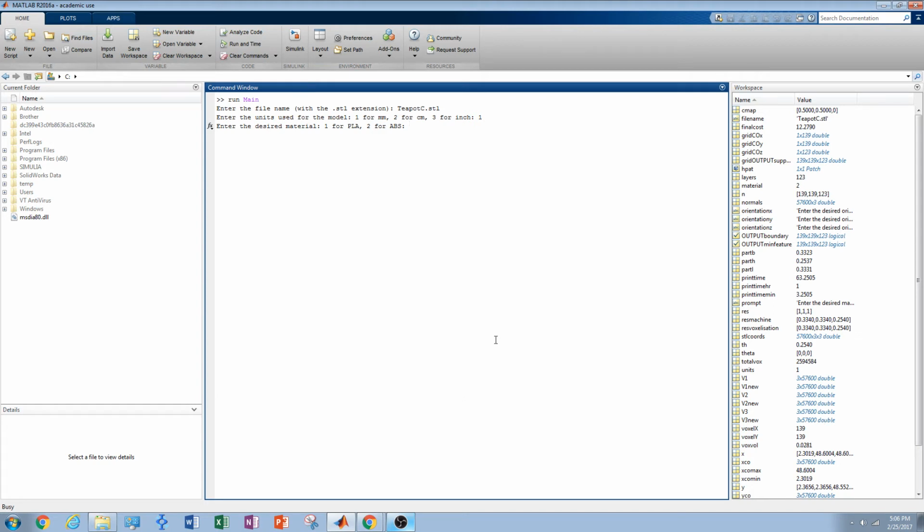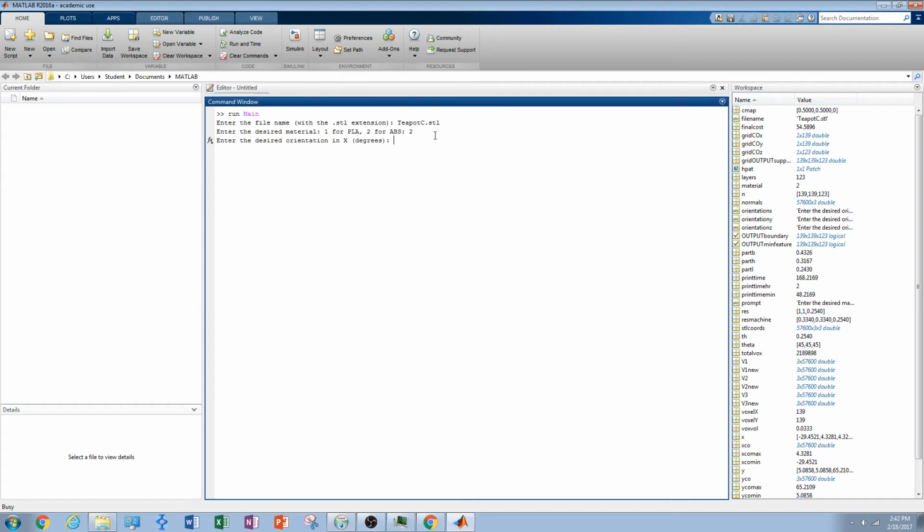Next it will ask you to set an orientation for your STL model. Whatever your original orientation is, if you want to rotate your model in X, Y, Z, you have to enter the angle by which you desire to rotate your part. First it asks for the X orientation. You have to enter the value in degrees. Suppose I say 45, I want to rotate my file in X by 45 degrees. Then it asks for the desired orientation in Y. Similarly it asks the same for Z. I'm just entering 0 for now.